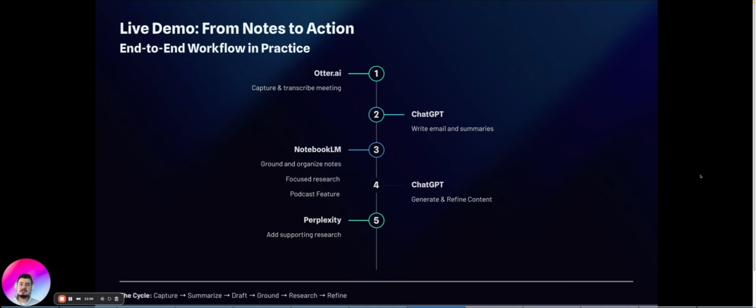content? GPT, that's where we could use it to write emails, have it do summaries from large documents, and then also create content. Notebook LM, I'm going to show you how I ground and organize notes, do focused research, how I use something really cool called their podcast feature. And then ChatGPT, which is going to be really generating and refining content, right?